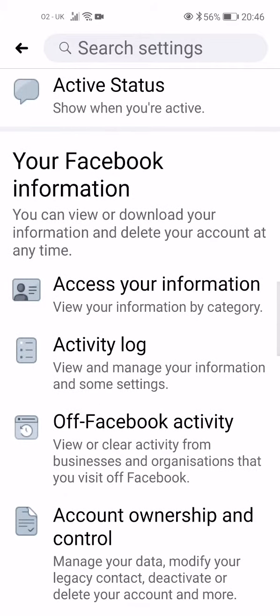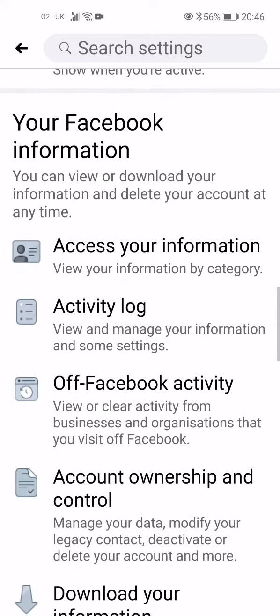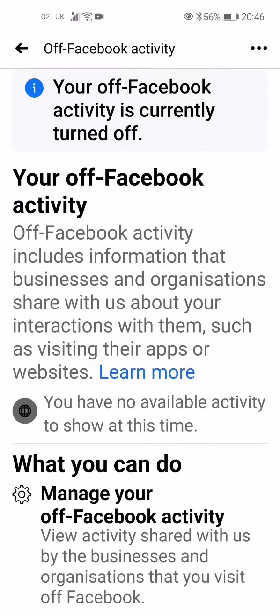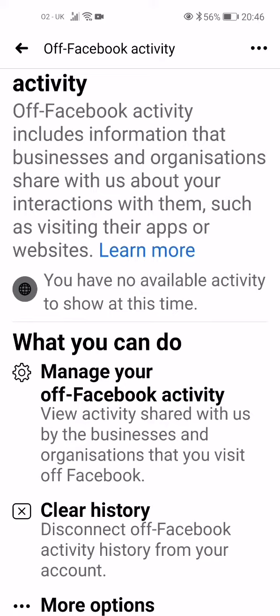It's your Facebook information. It's funny how this doesn't even fall under the security or privacy, but it's because it's coming from other sites. So it's off Facebook activity, view or clear activity from businesses and organizations that you visit off of Facebook. And as you see in the middle here, well, mine at the top says your Facebook activity is turned off. But this bit in the middle will be where the websites probably are on yours. That's the websites you visit, and they basically give information to Facebook.